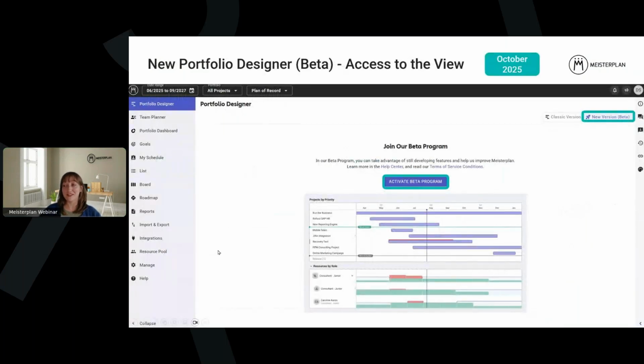And we will soon have a new exciting addition to the beta program. It is, I would argue, the heart of Meisterplan. And this will be the new beta version of the Portfolio Designer. This is currently planned for an October release. And it's really something special that we've been working on. Debbie already mentioned it a little bit before, but it's truly the heart and soul of Meisterplan. And so we are going to spend our product roadmap in general portion of this webinar talking specifically about this feature.